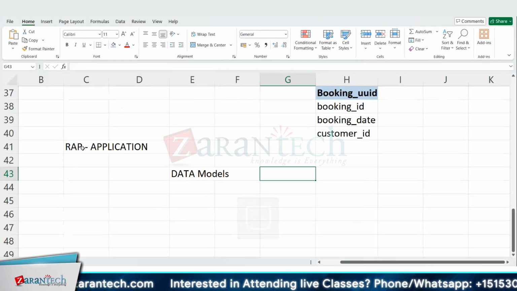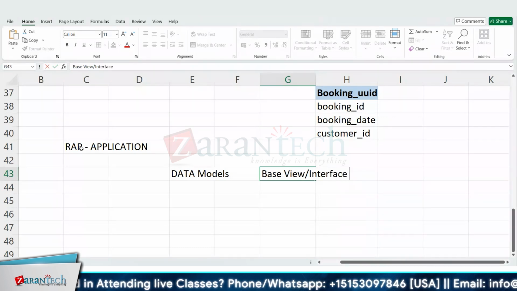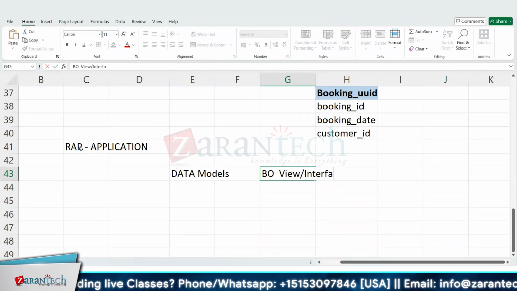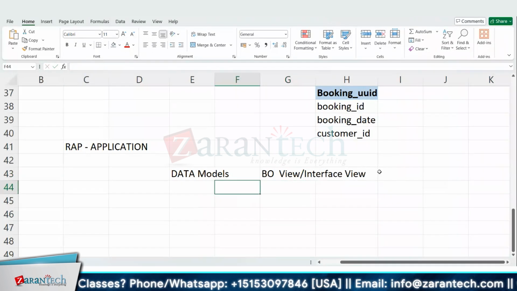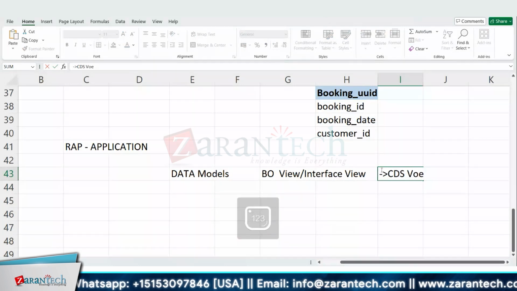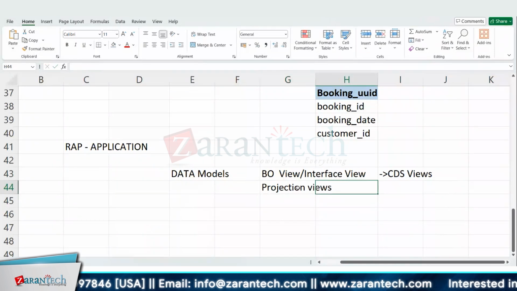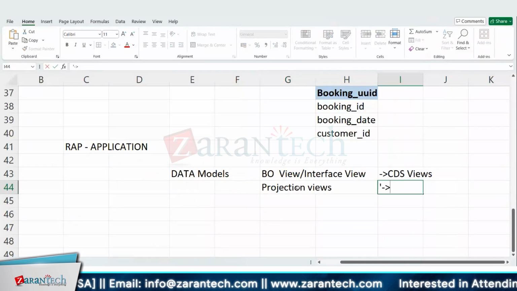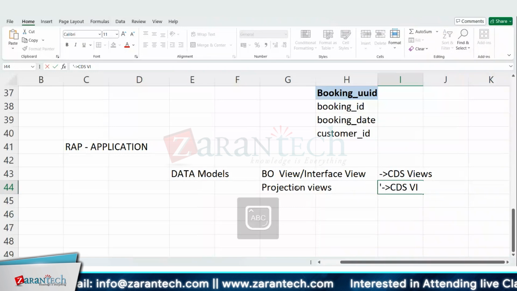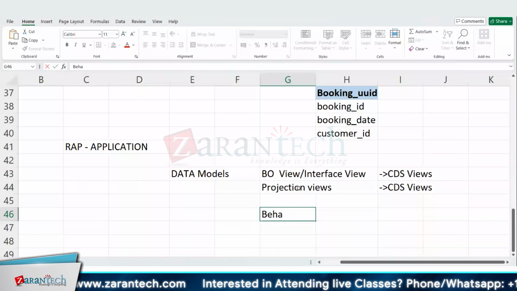What is meant by data models? As part of the data model creation, you will create what we call a base view or interface view. We call it a BO view or interface view. This is nothing but one or multiple CDS views, technically. After that, you are going to create some projection views also. These projection views are also CDS views, which you create on top of your interface views.